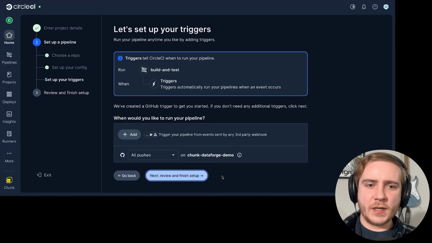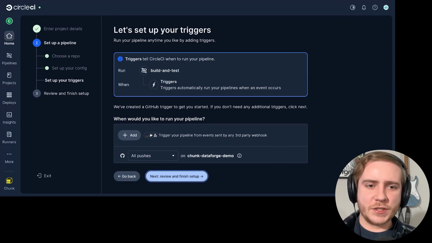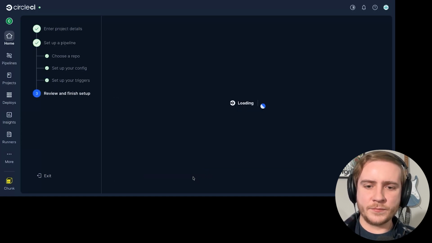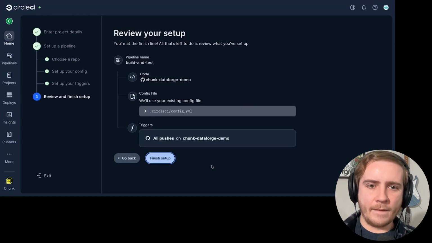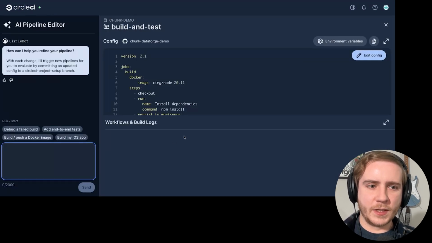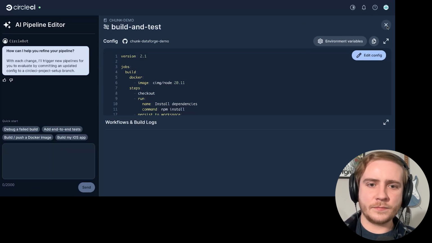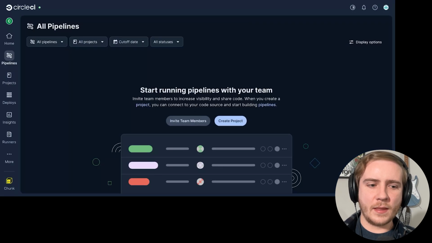By default, any commits, any pushes to our GitHub repository will trigger CircleCI to build and test, so we'll just keep this behavior and we'll click Next, review and finish setup. And everything looks good, so we can hit Finish Setup. Nice. Now we're ready to get started using Chunk. We can go ahead and close this. And then we're ready to hit the Chunk icon over here on the bottom left.